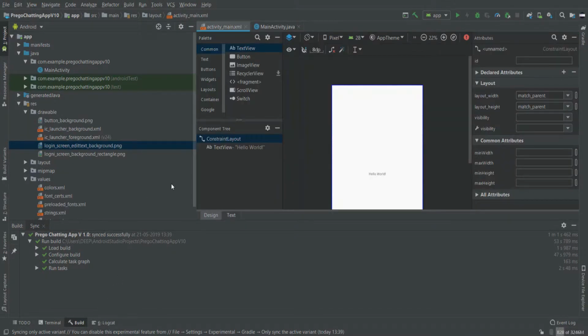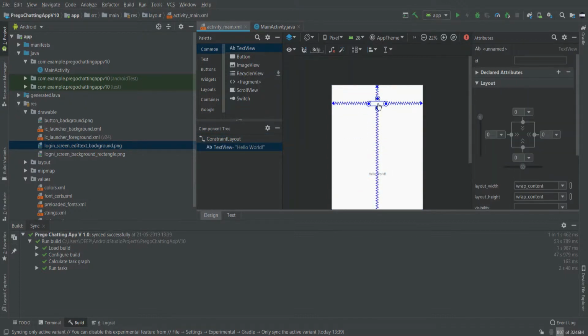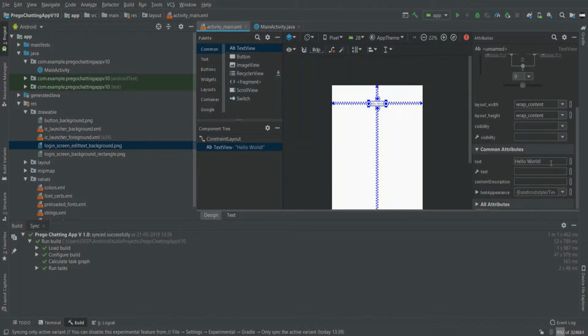We have imported some stuff from Figma, some drawables. One is the button background, second is the login screen edit text background, that's the round background we want. And the third is the login screen background rectangle. So we'll see what the drawables are. But first we need to set the heading. So this is already constrained, so we'll use this. Let's change the hello world to login.